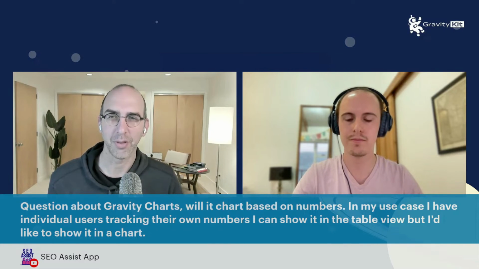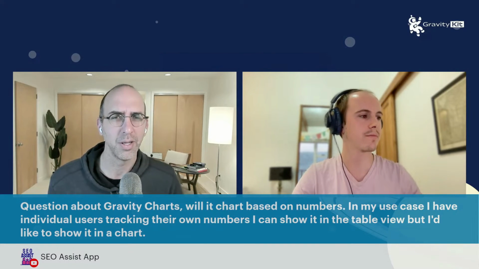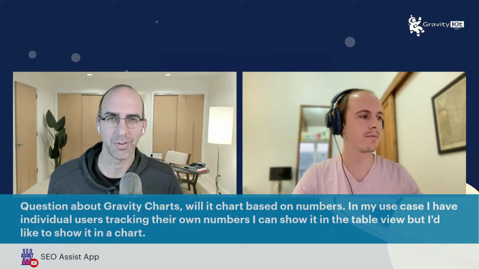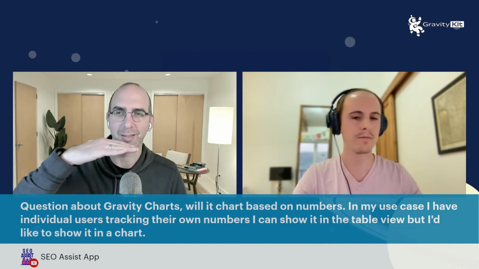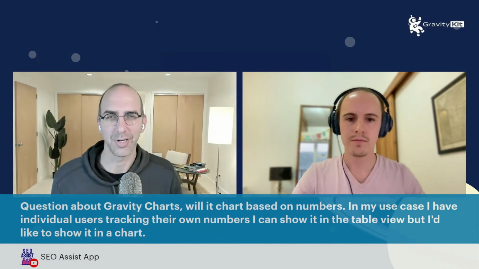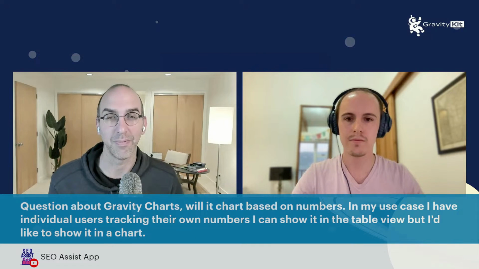And I do believe that now that we have the timeline layout, or the timeline view of the data, that was added in, I believe, Charts 1.4, we are able to chart based on numbers. So you can have the x-axis be the submission date and the y-axis be a summation of the entries submitted or the values of the entries.